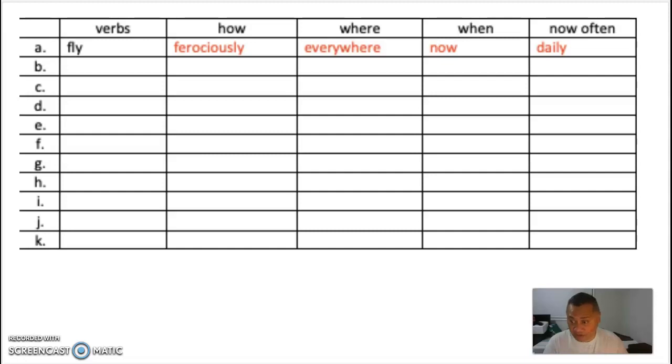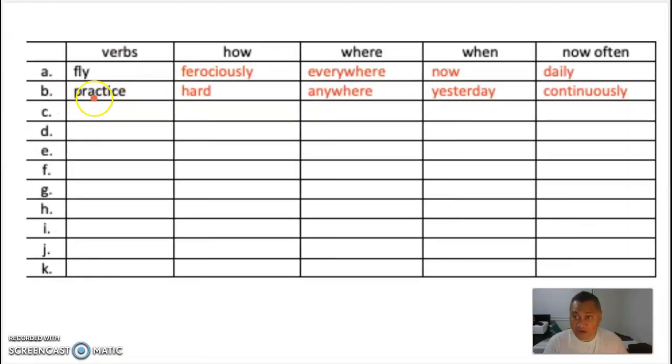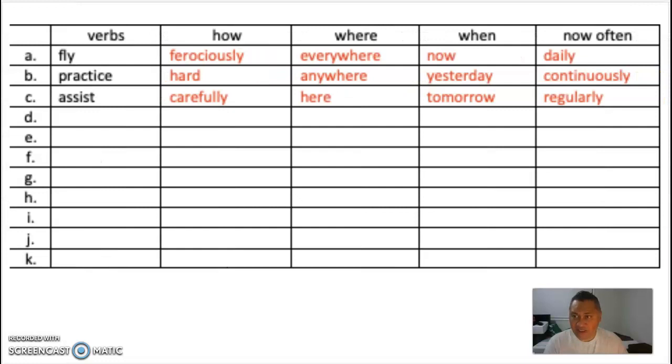We'll just go through them quickly. B, practice. Practice hard, anywhere, yesterday, continuously. C, don't worry, you can always stop it and fill it in yourself. You may choose different words to Mr. R, but I'm just giving you an example. You may want to copy Mr. R, that's all right, for a few of them, just so you get the gist of it and learn how to do the activity yourself. C, assist. Carefully, here, tomorrow, regularly.